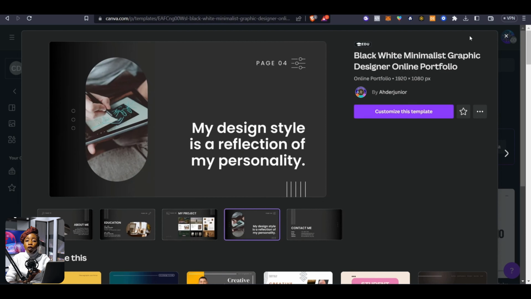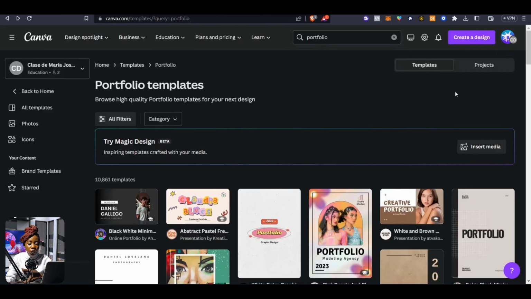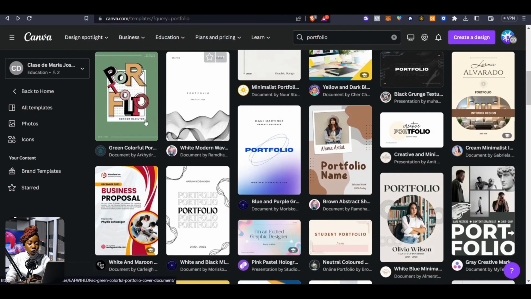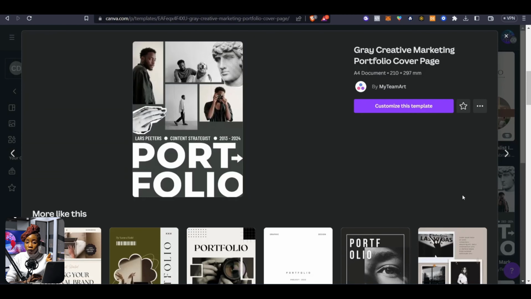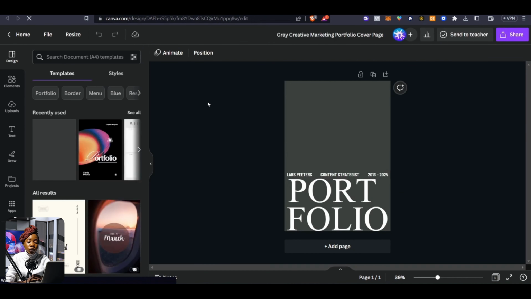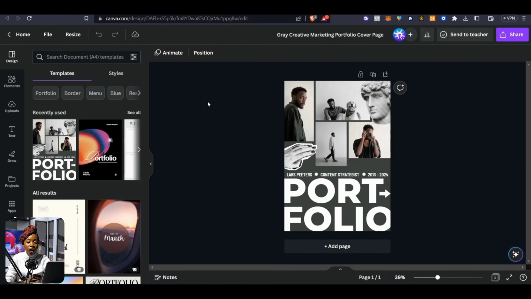In my own case, I'm going to be using something more creative, okay? So let's say for example, I'm going to scroll a little bit down. I'll look out for something like this. For example, let's say we are making a marketing portfolio cover page. So once I find the element that I want to use, I'm going to customize the template. And this one should be taking me into the design editor of the portfolio. So all of the fonts, the image, the picture, the color, everything is going to be imported into the editor.